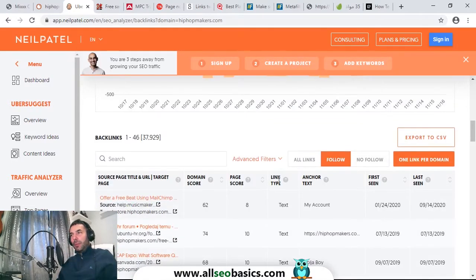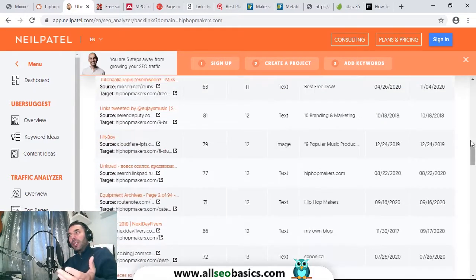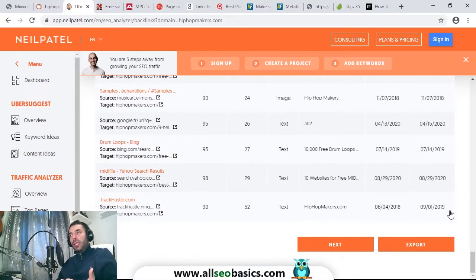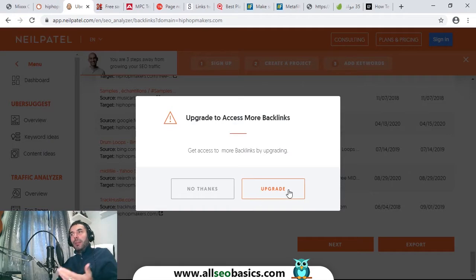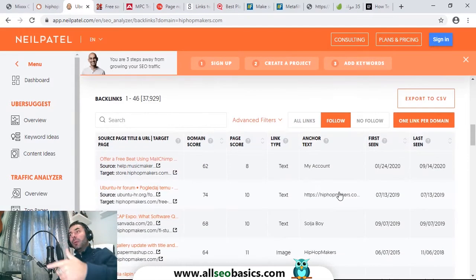Okay, so change it with the page score, try going through them. But if you find yourself just looking at the same ones you've done already, maybe click on next. It might ask you to upgrade. If you want, you can upgrade. If you don't, say no thanks. Then what you want to do is put in your other competitor and just keep building down.